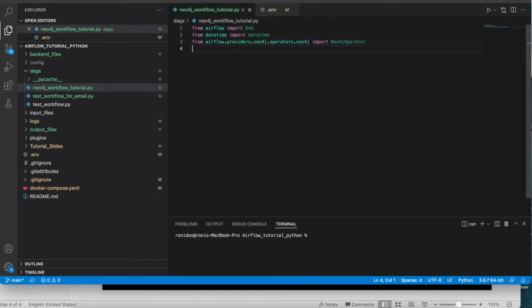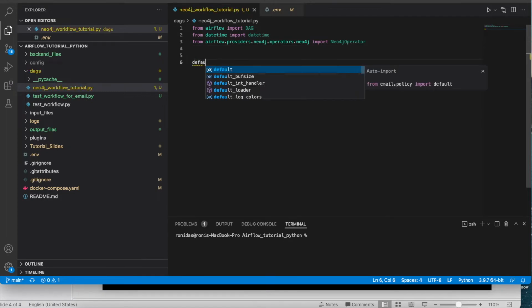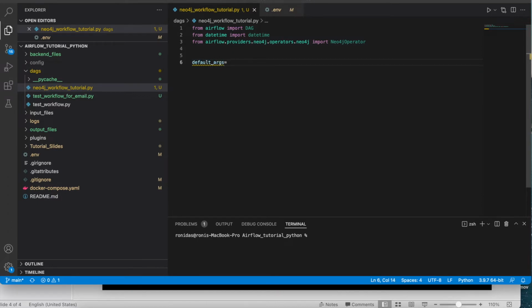Right, so let me create some default args for my workflow. Maybe I can write owner only, nothing else. Owner is required, so it will be airflow. If you open this docker compose YAML file, you will see that I have only one user created, and that is called airflow. That is why my owner will be airflow. Guys, I'm not going to cover the airflow concepts over here. Since you are requesting an airflow and Neo4j integration use case, I believe you are familiar with airflow and its different components.